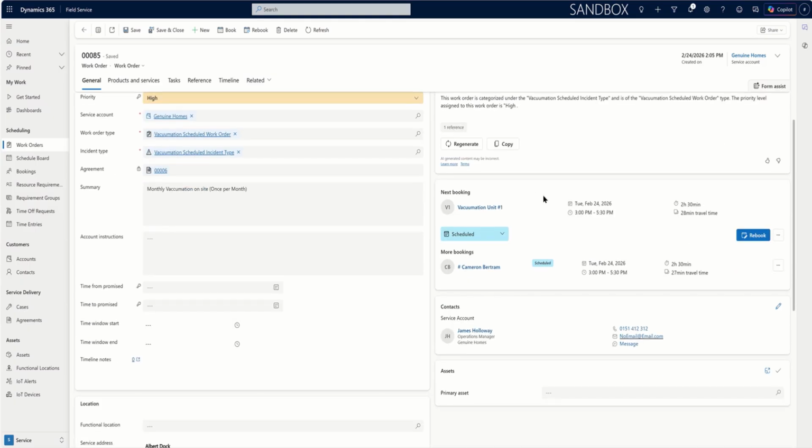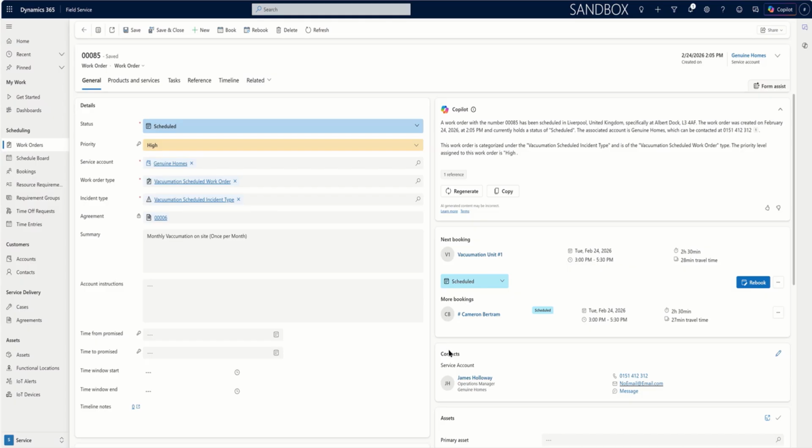Scroll down and we can also see the bookings. 2 resources have been assigned: Vacuumation Unit 01 and the second engineer, both scheduled for this afternoon at 3 to 5:30 PM with travel time factored in. This is a scheduled job, so Copilot is focused on planning context: who's going, when, where, who to call. Now let's look at a job that's already underway.